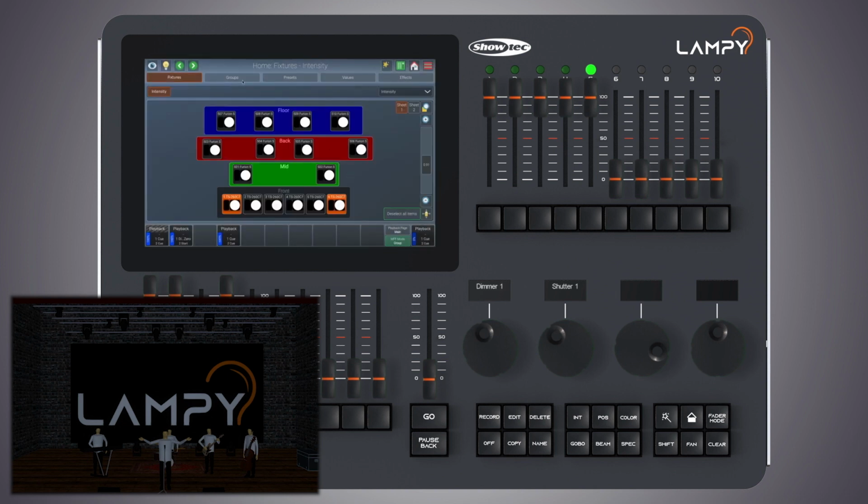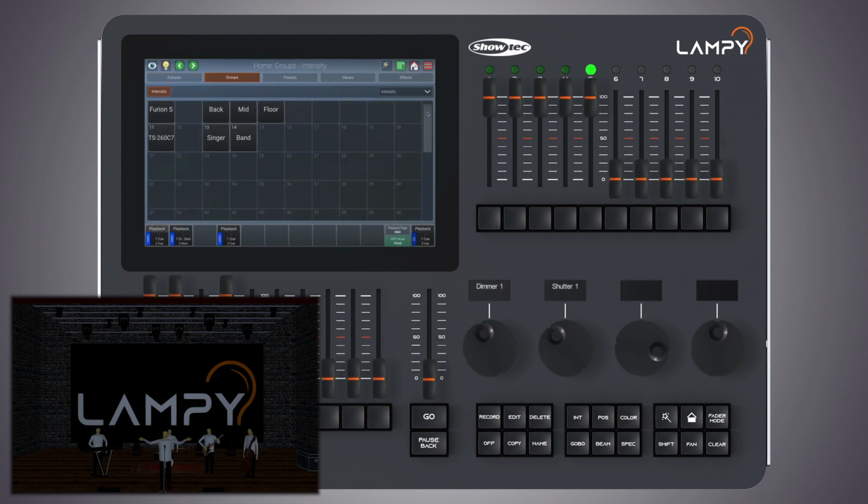If you record a new group, this group will be added to the group pool from the last possible position towards the front to not interfere with your already existing groups.